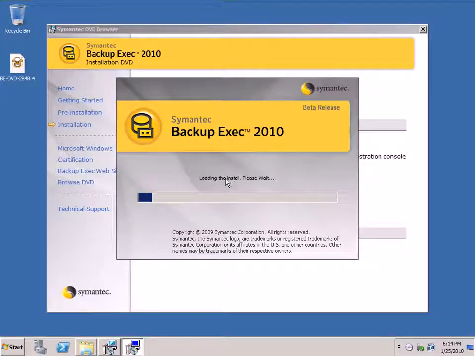Once we've selected to go that route, the main installation engine begins to load. It takes a very short period of time, and once the main installation engine has finished loading, you will see that there is a very clear and logical workflow from start to finish in installing Backup Exec 2010 and any additional agents or options that you require in your environment.